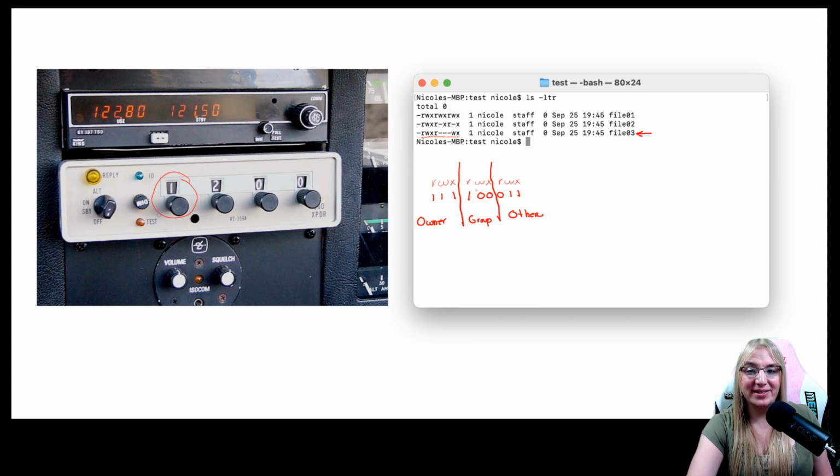The group, everybody that's in the group can only read the file, and everybody that's outside the group can write and execute the file, which realistically you probably wouldn't do. That's how that works. That's the basics of it.